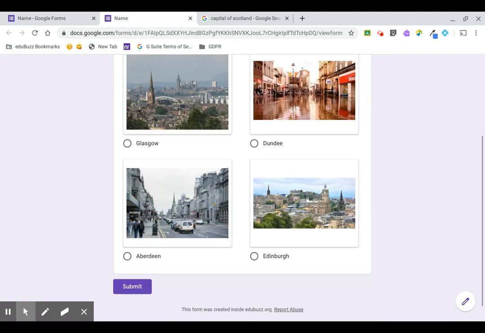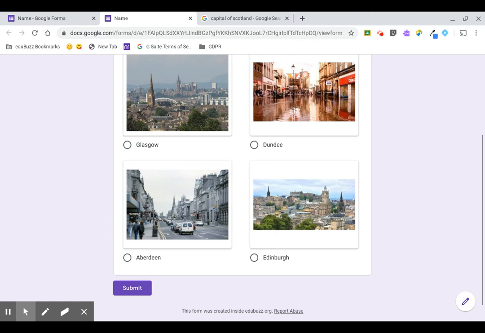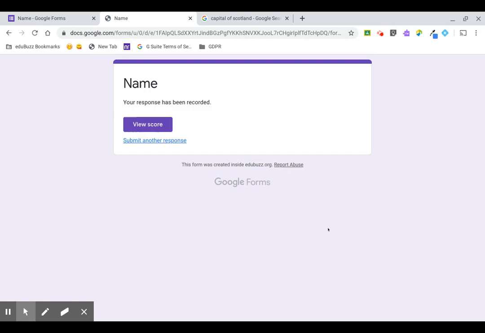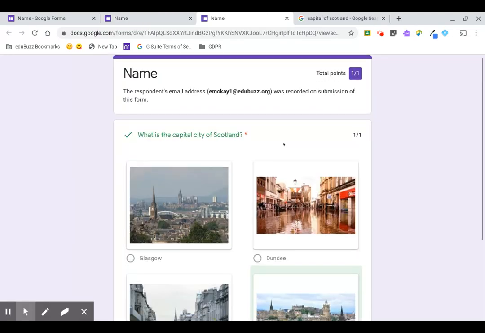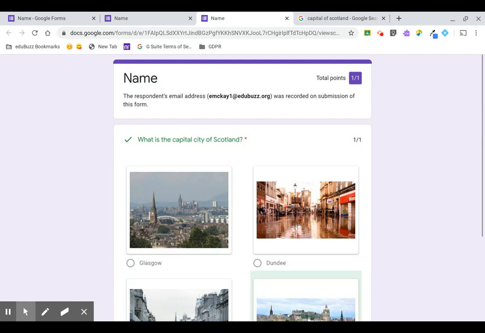So once you've added your pictures, you can see the images go above and they go into this nice grid view. So I'll select Edinburgh and submit. I can then view my score, or I can submit another response. So I can view the score, and I can see that I got that question correct, and I can see my total points at the top right showing that I got 1 out of 1. And that will obviously change depending on the number of questions and the points values that you have given your quiz.